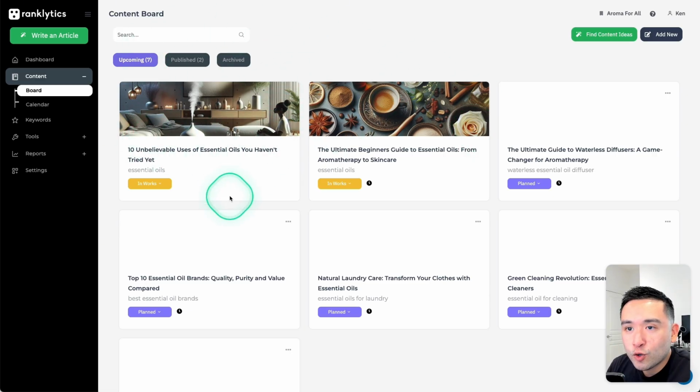And then you could view in your content board what's being worked on, planned. You can set it as published if you want to, review draft. So a great way to work with your team to make sure they are writing the content, what status it is, and then you can finalize it and then publish it.